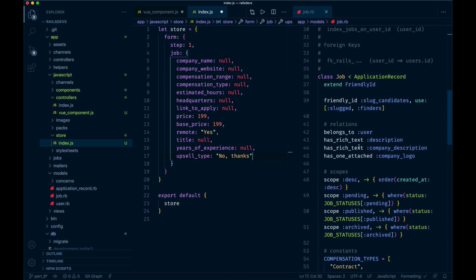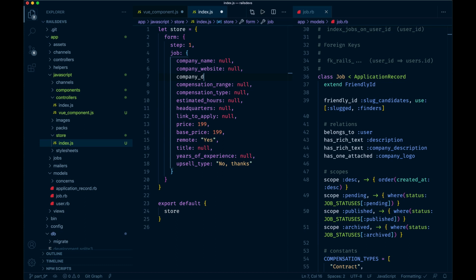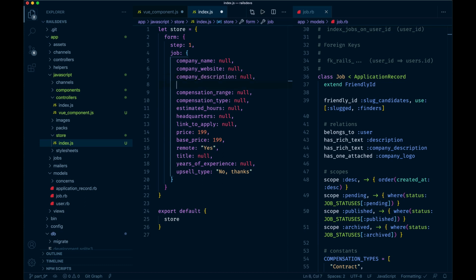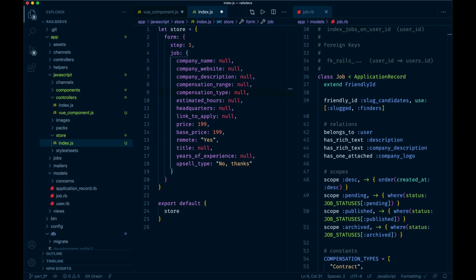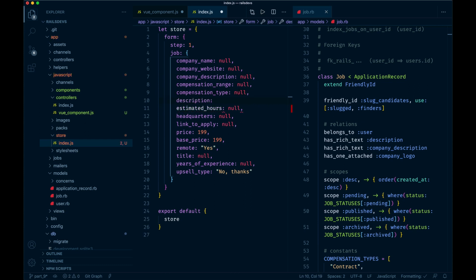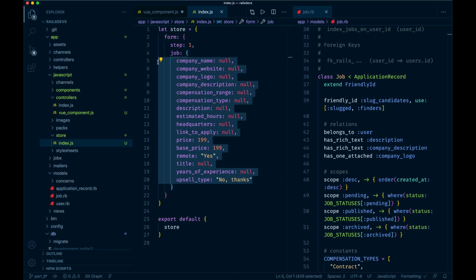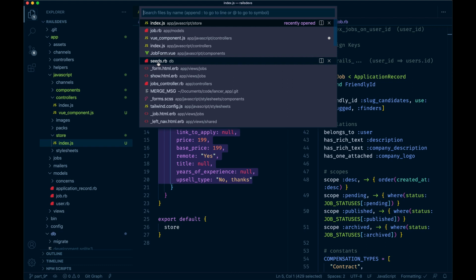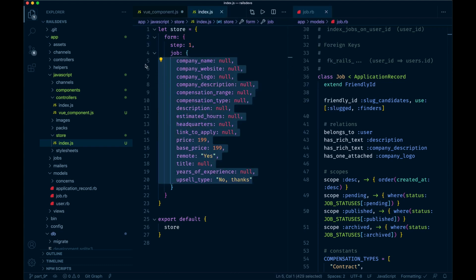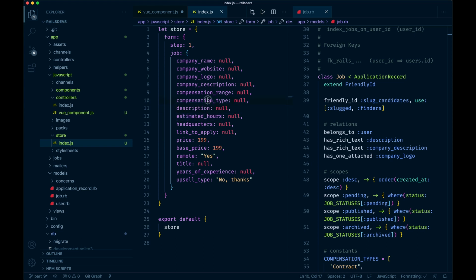Because we have, let's see, description and company description. So let's do company description. And description. A lot of fields, but, and then we need company logo too. So company, and I'll just sort these. I think I know how to. Maybe I won't. We'll leave it like that. Okay, so we'll say that for now.